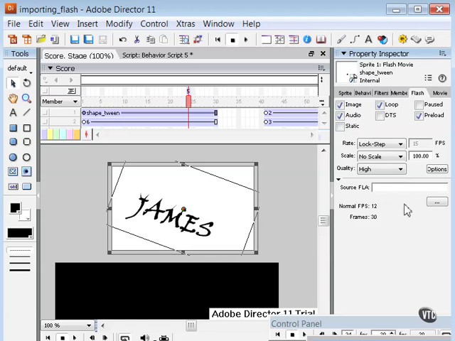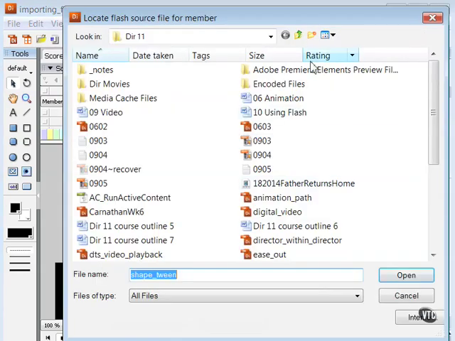If the source file is not specified here in the dialog box, a dialog box can appear if you click on the Browse button right here, and you can then point to the location of that Flash file. If Flash MX or later is not installed on your system, the Flash Properties dialog box will open instead.